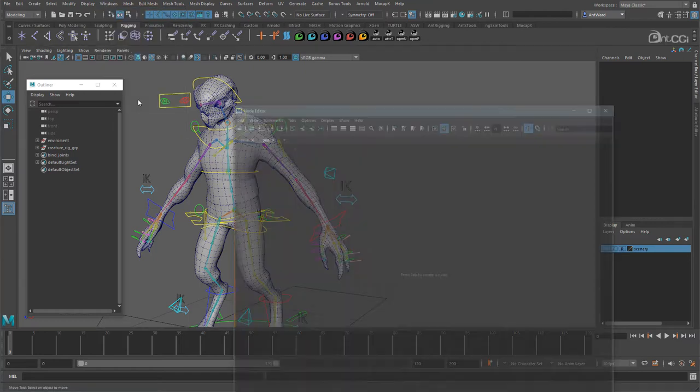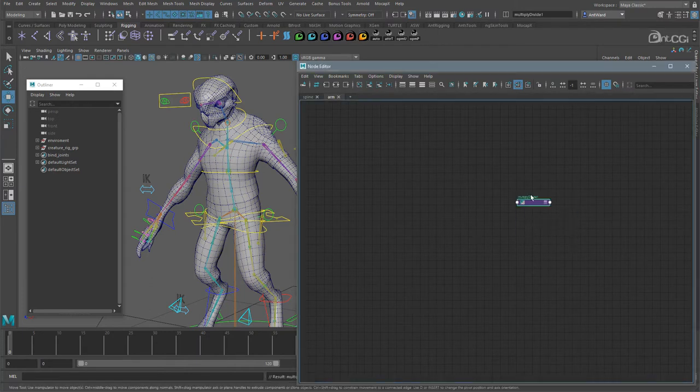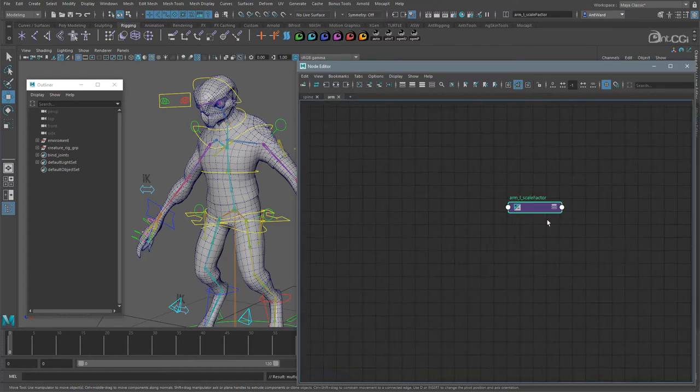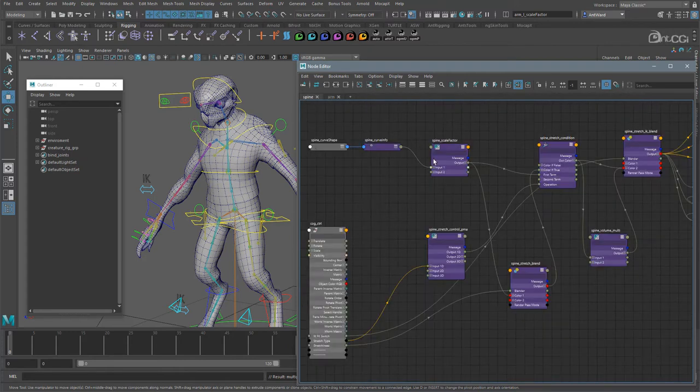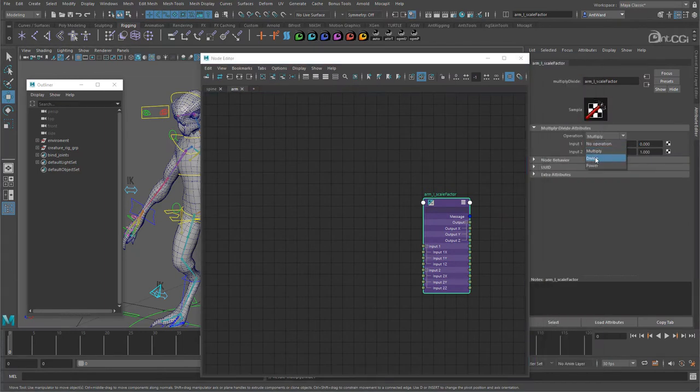So jump back into the node editor. First, we need a new multiply divide node, and this will act as a scale factor node. So rename it to arm left scale factor. And open it. Let's have a quick look back at the spine's network. We used the curve info node to give us the length of the curve, but we could also use this to check when it was stretching and convert that into a usable value too with the scale factor node here. Let's go back and change the operation to divide.